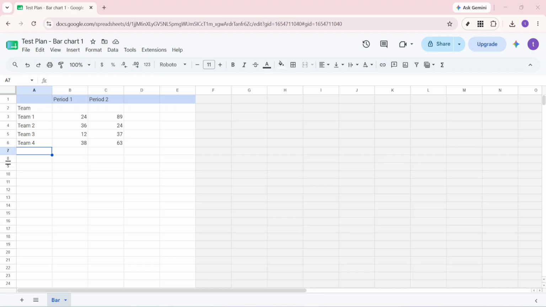First, click on any empty cell where you want your result to appear. You'll see it highlight with a blue border. This is where the count will show up.